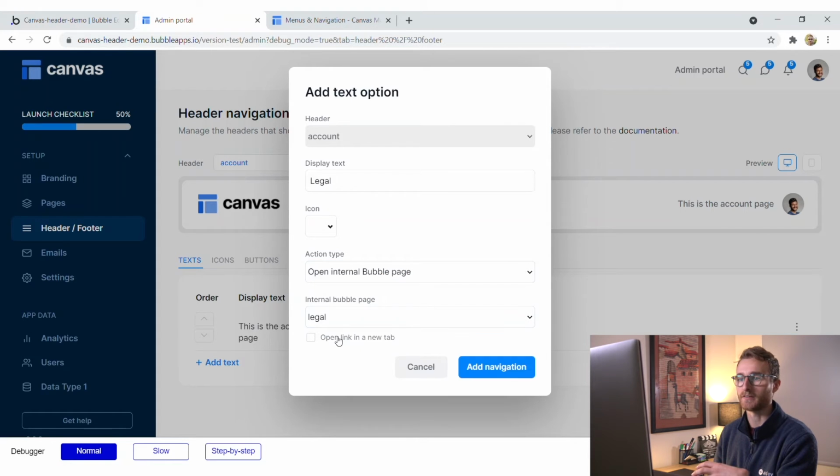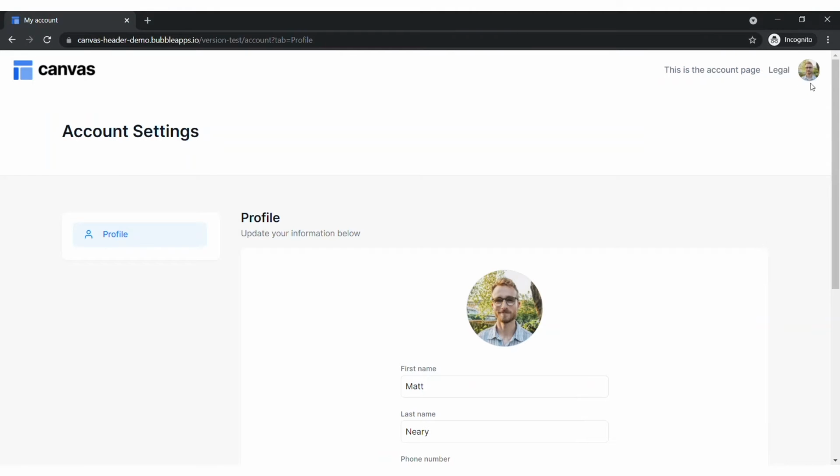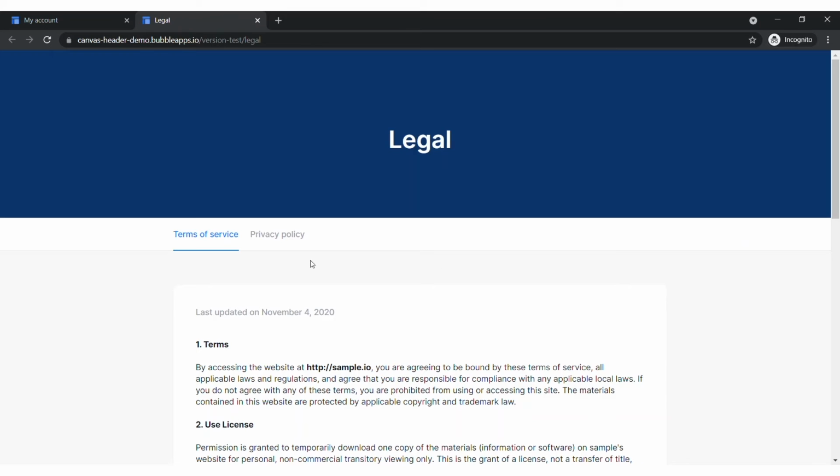We're going to open up our legal page and open it in a new tab. So you can see now we've got this new option up here, which if clicked, opens up this sort of standard default legal page.